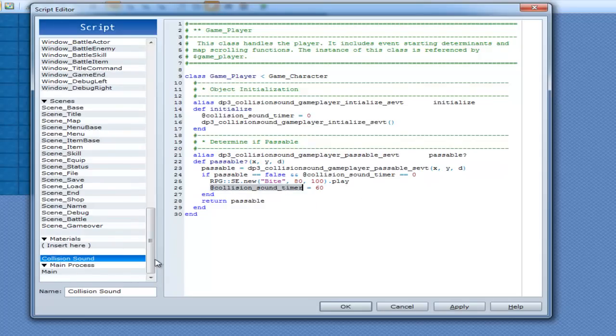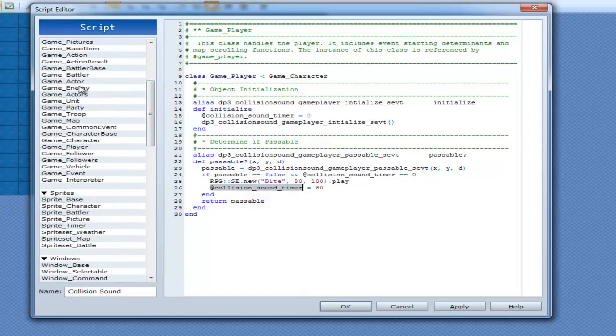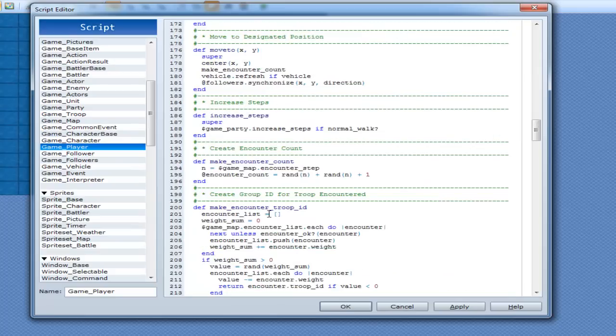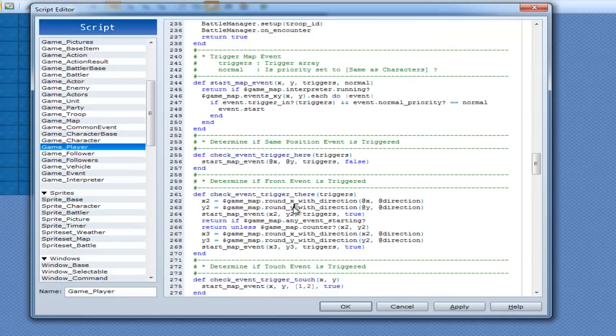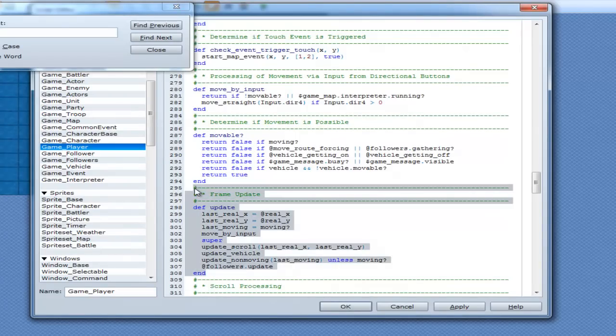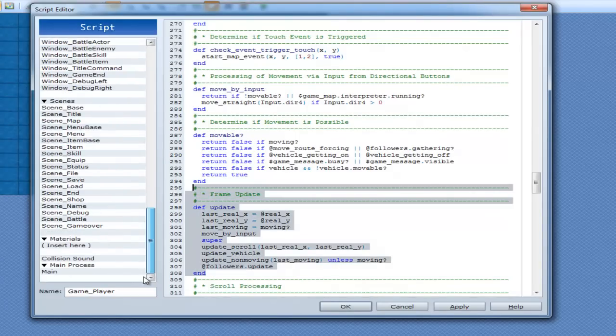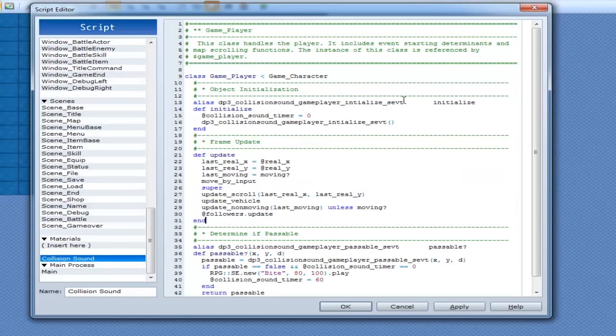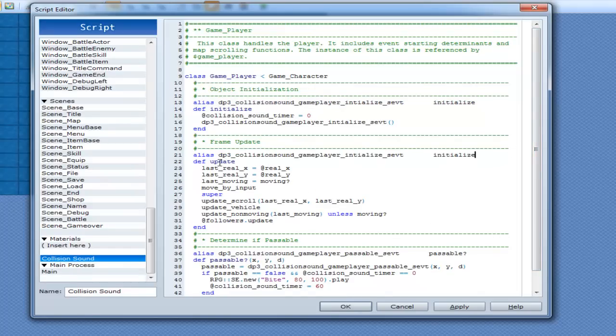So you also need to alias the update method for game player, and where is that? That should be down here somewhere. Update, there we go, there it is. Frame update, copy it. Now the update method in pretty much every single class is something that's called every frame. So this is going to be called at least 60 times a second. Put it there, and of course we'll copy our alias method again, put it there, and change this to update.